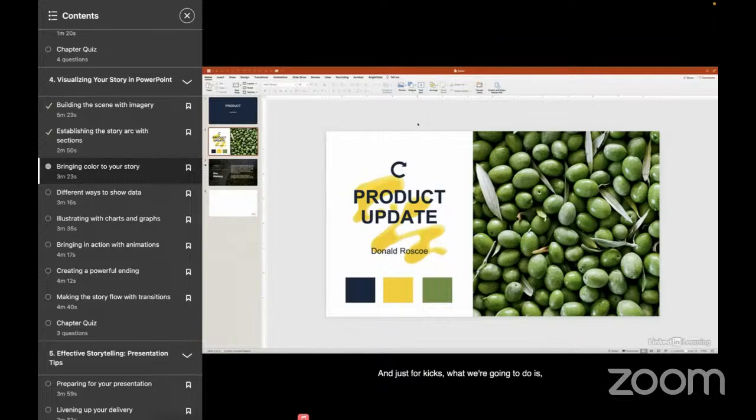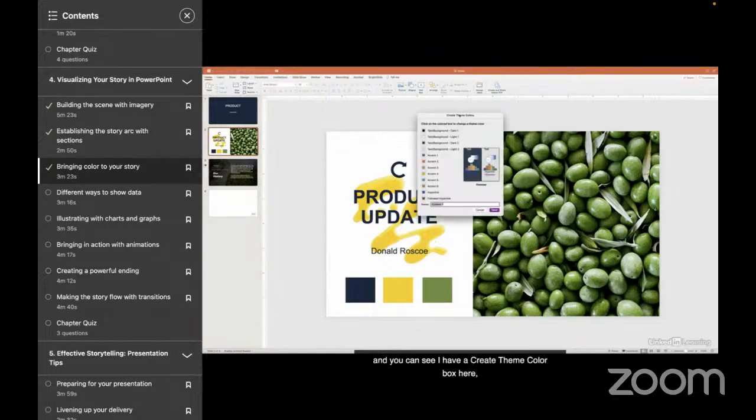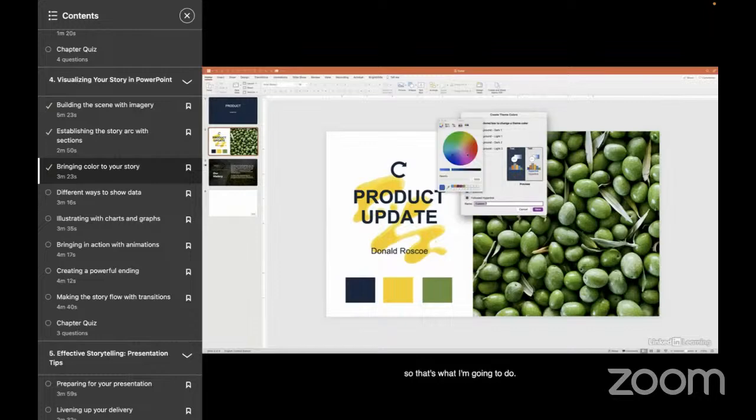And just for kicks, I'm going to show you how to add these colors into your color palette if you've never done that before. So what I'm going to do is go up to Format, Theme Colors, and you can see I have a Create Theme Color box here, and we have some accent colors in here. I can tell that the previous designer that designed this deck never really messed with the accent colors. So that's what I'm going to do. I'm just going to go ahead and add these now.